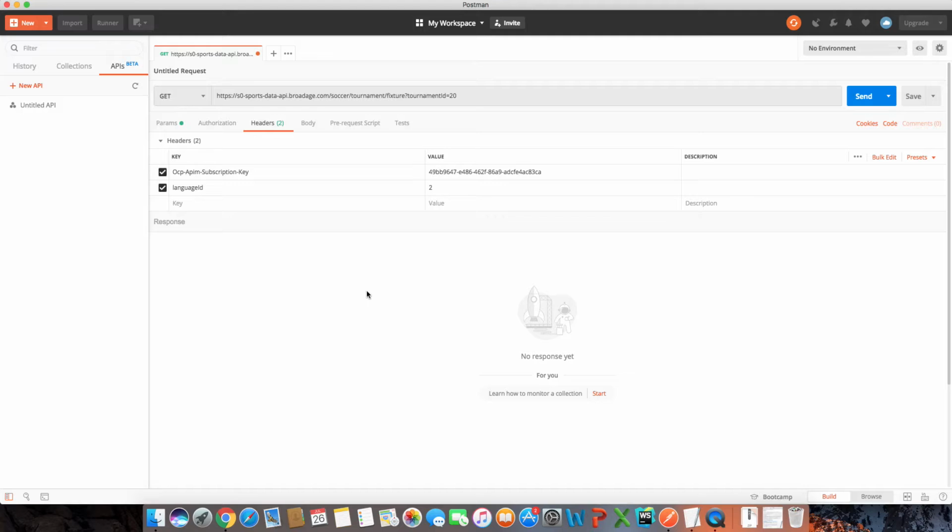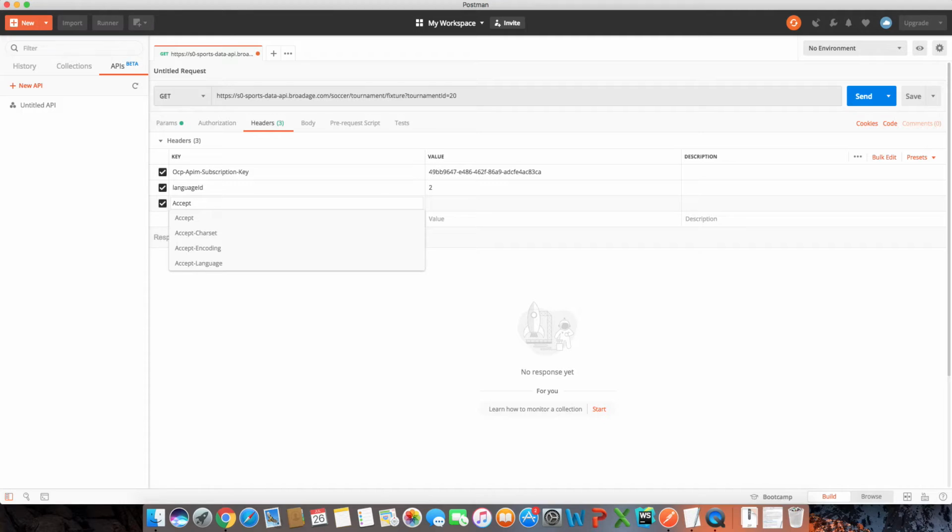The final one is the response type key. Type accept on the key section, then type application XML on the value section. If you uncheck this bottom box here, your response will be on JSON type. If you check it, it will be on XML type.